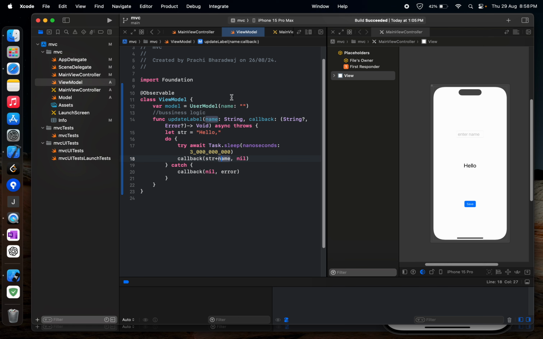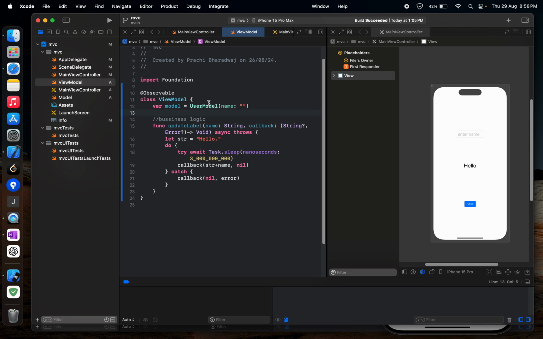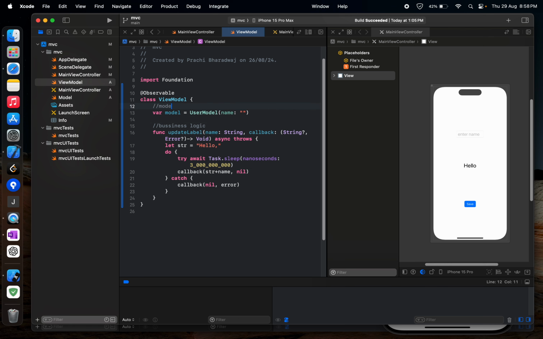Simple thing that I was doing in the previous MVC pattern also. So here I can tell you, my model is talking with the view model, and here is my business logic. Okay, so let's say there was an API call failure.